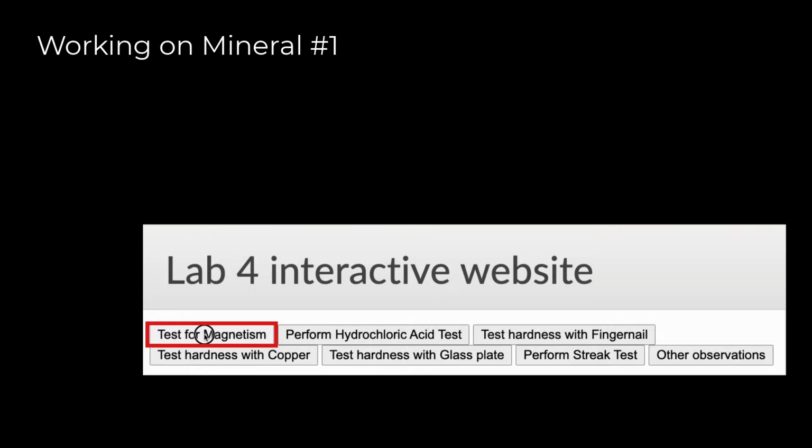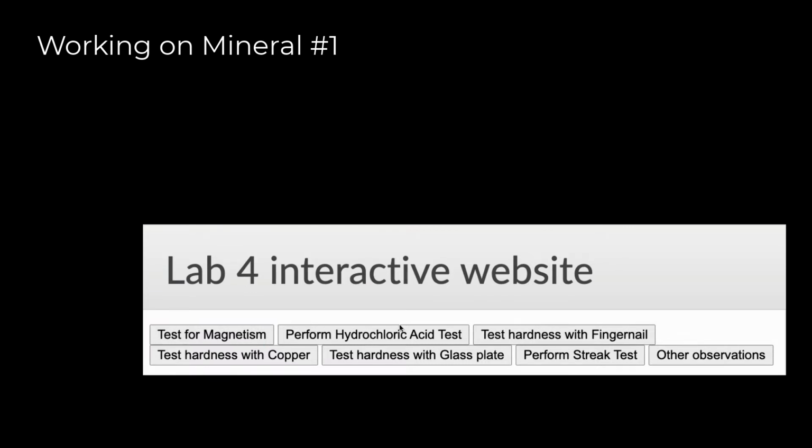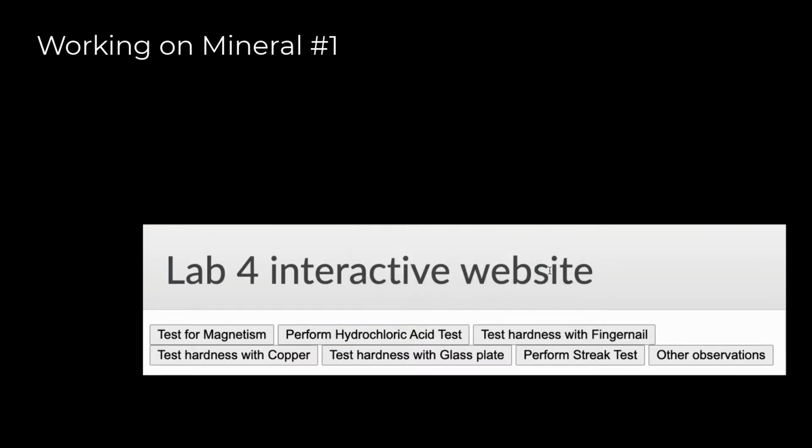Okay, we're starting with magnetism. As you see, I click on the button and a pop-up comes up, and I'm going to put in an enlargement here so you can see it. Don't forget, when you're done recording what's happening, you need to click on the OK button to move to the next step. And if you missed it, the mineral is not magnetic. I'm now clicking on the Perform Hydrochloric Acid Test, and you should see it says the mineral did not react to acid.